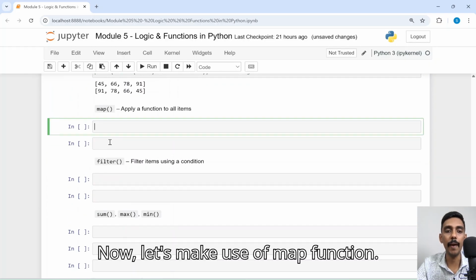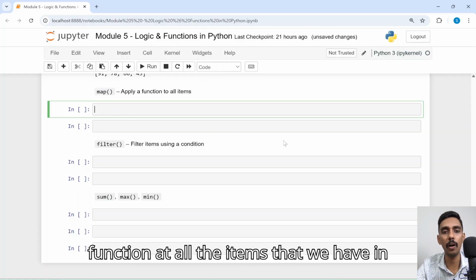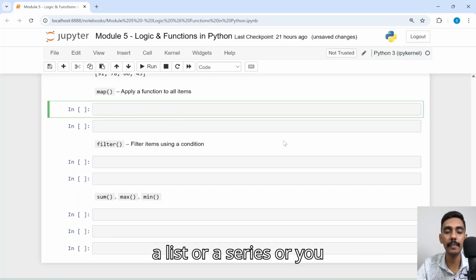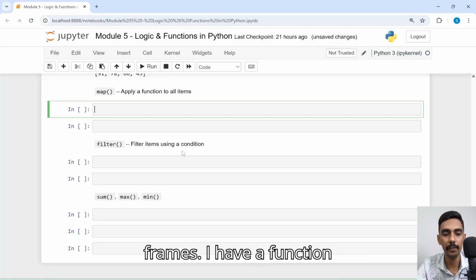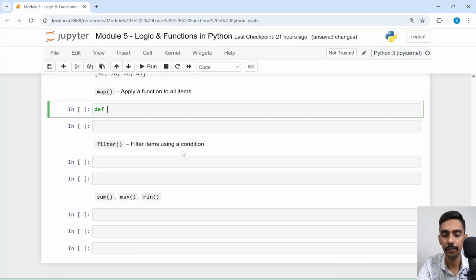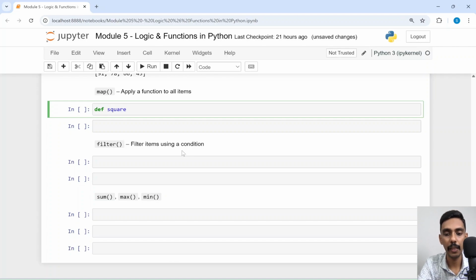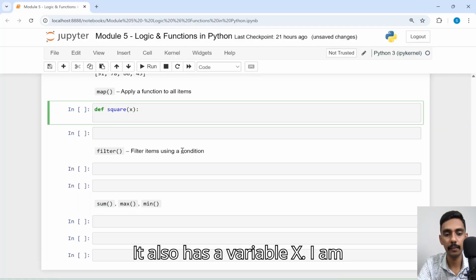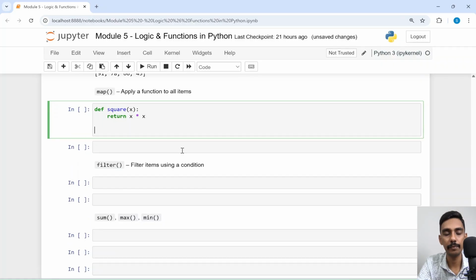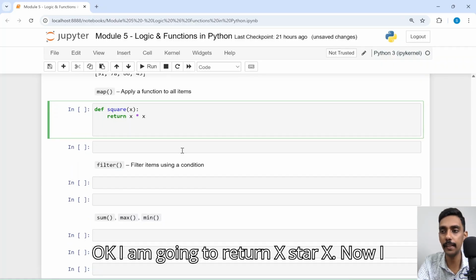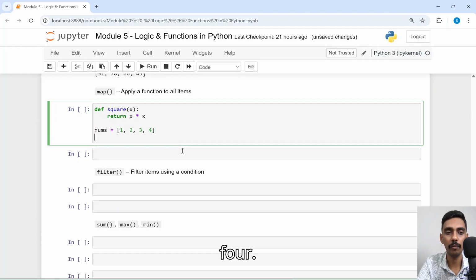Now let's make use of the map function. So what is map? It applies a function to all the items that we have in a list or a series or any different data frames. I have a function named square. It takes a variable x, and I'm going to return x star x. Now I have numbers 1, 2, 3 and 4.